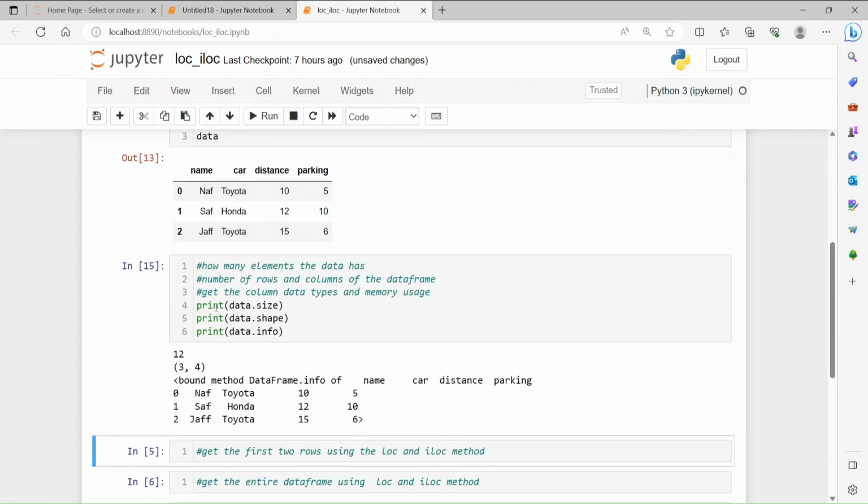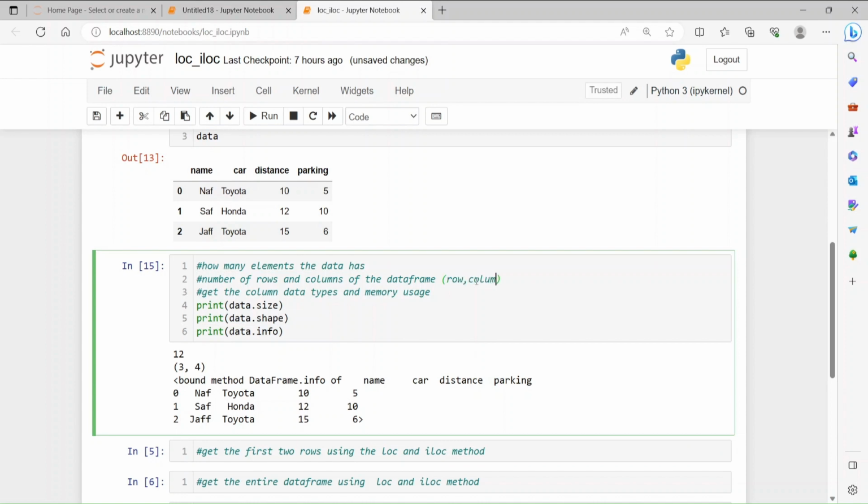For the first print, we have the data dot size. As you know, we have 12 elements. Then for shape, we have 3 rows and 4 columns. The first parameter will be the row, it's usually row and column. So let me write it down: first will be the row, and then the column. You can see we have 1, 2, 3 rows, and 1, 2, 3, 4 columns.